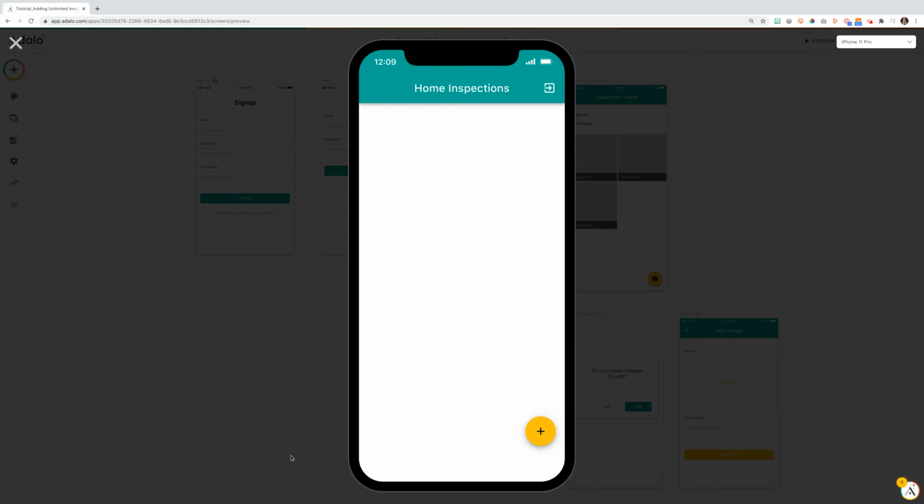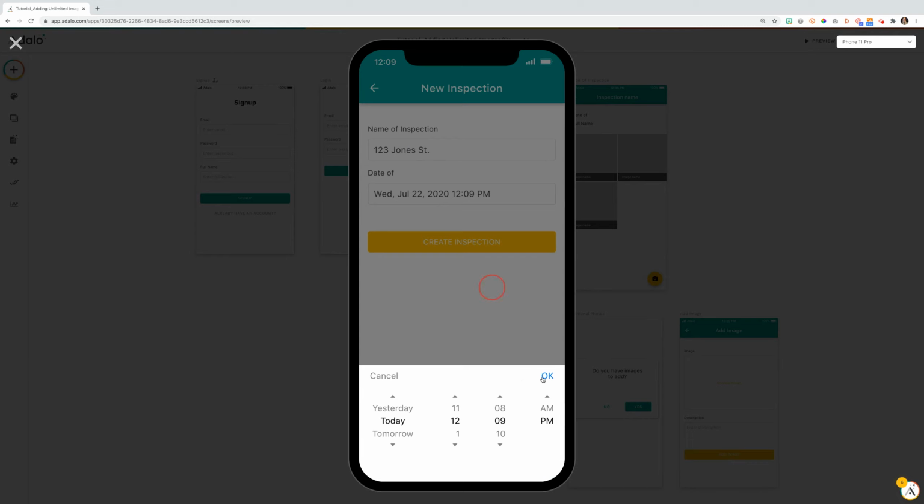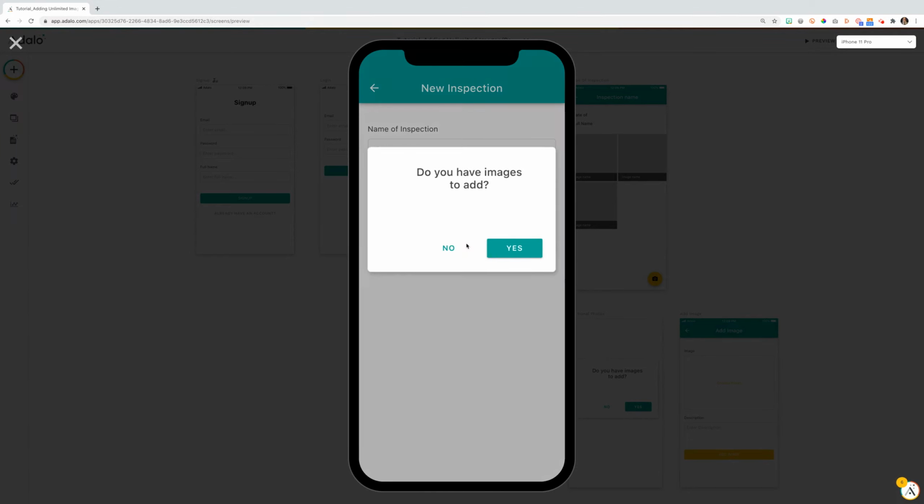Hi there. In this tutorial, we're going to show you how to add an unlimited number of records or images. We're going to take a home inspections sample here. We're going to add the new inspection and on what day it was, and we're going to create the inspection.